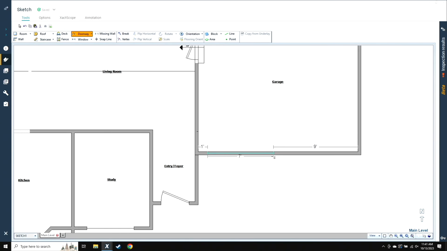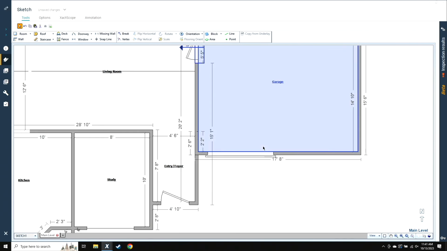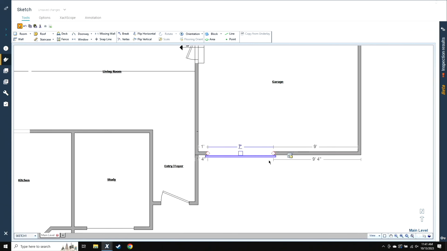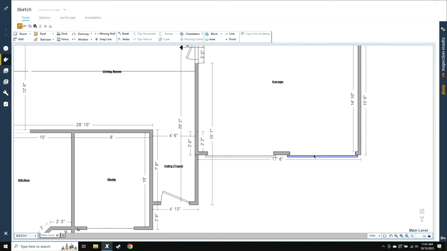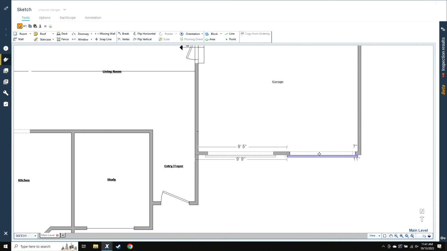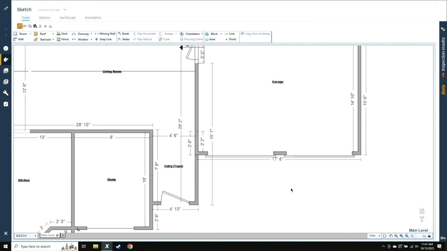So 7, I'm going to flip that, so it's on the other side. I'm going to right click, copy. Actually, I'm going to double check the measurements first. 7. Now I'm going to right click, copy, right click, paste, and then center it up over here for our garage door.